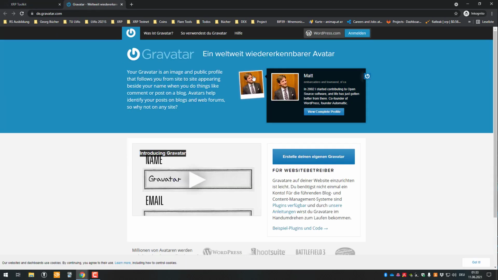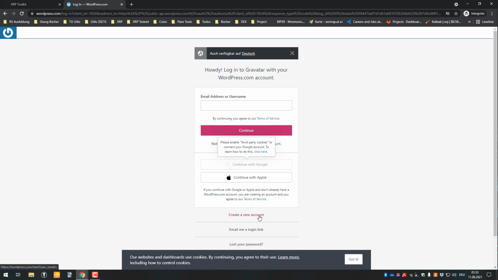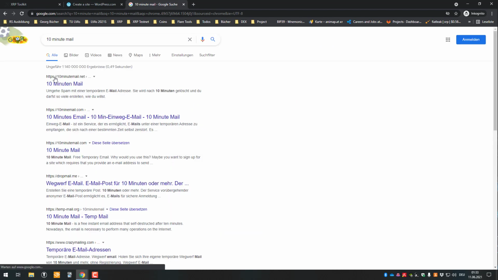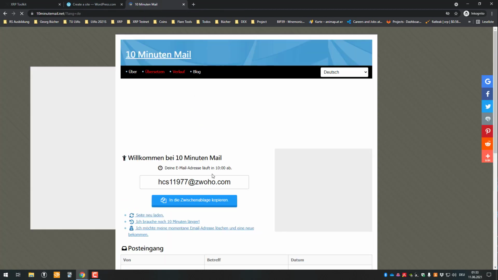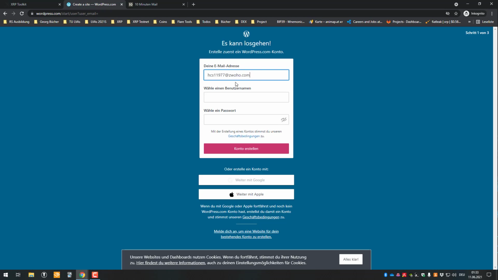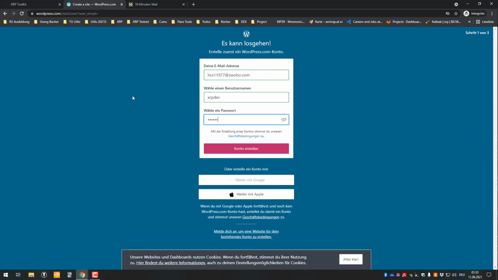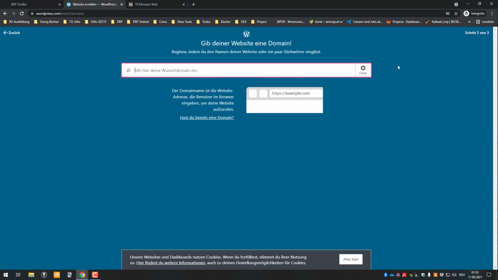So you can go to Gravatar and register there. I will quickly register by creating a new account, and we'll go to 10-minute mail. So I'm just gonna use one of those now. We've got this one here, so I'm gonna enter that. Then I'm also gonna use a password. And now the username, whatever, test username or XRP dev, I'm gonna use that one here. Then just select a password. Okay, I need a better one. And let's go. Right, so I don't need a domain or anything.